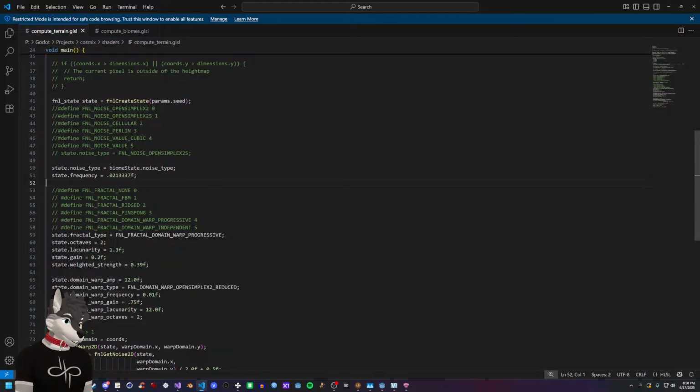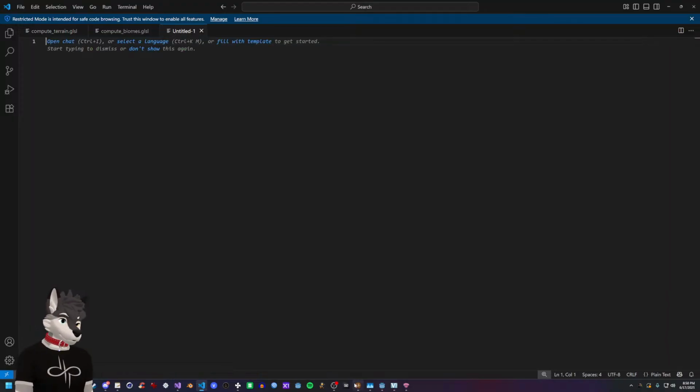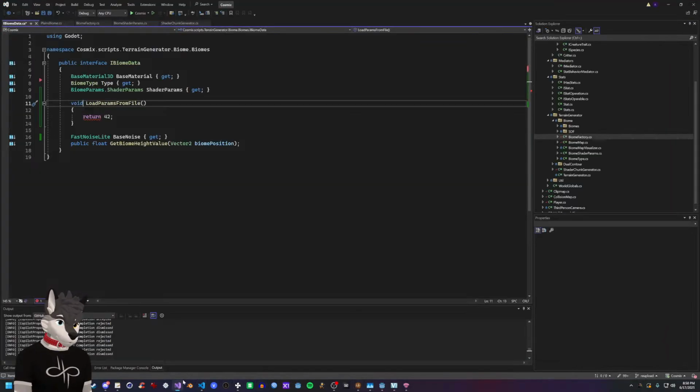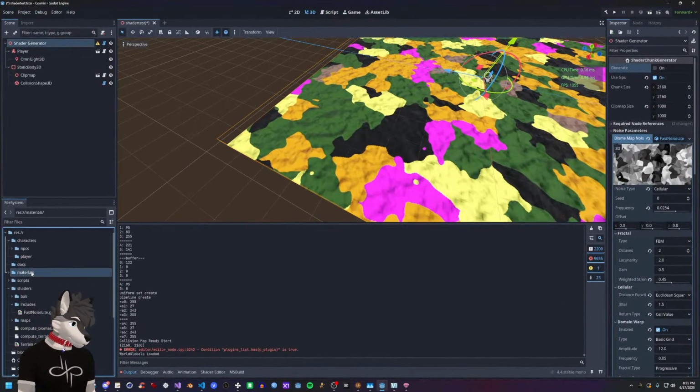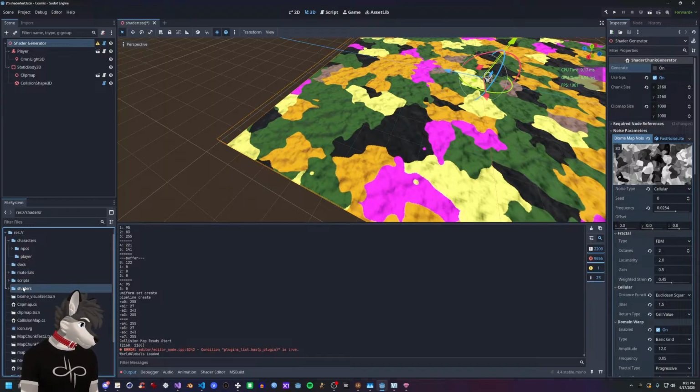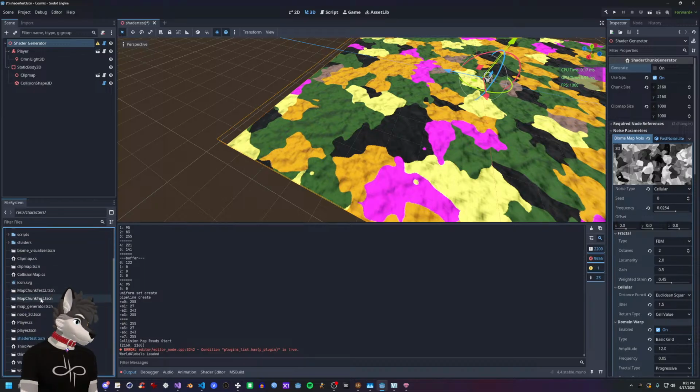So I could start creating these things here. So here, it's not materials. I need it in fountain shaders. Guess I could just put it into biomes, right?